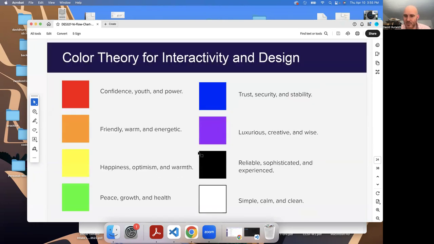I just want to go over some ideas before we even do a style tile. A lot of style tiles is thinking about visuals, right? What colors, what fonts, that kind of thing. Let's talk a little bit about the color theory of interactivity, which means people tend to associate certain colors with certain things.